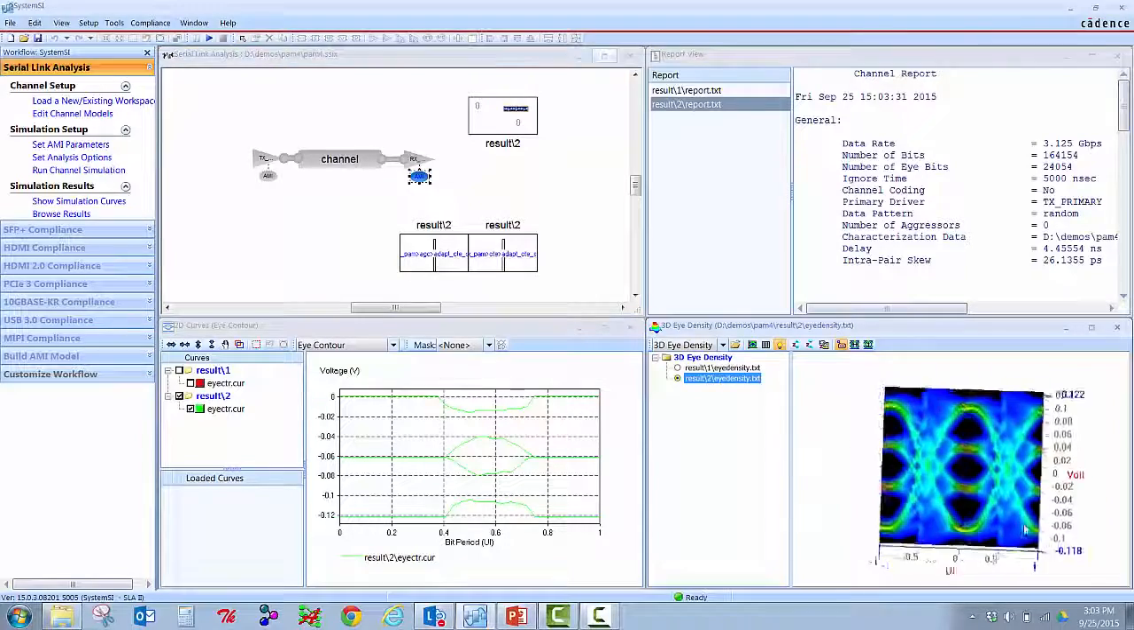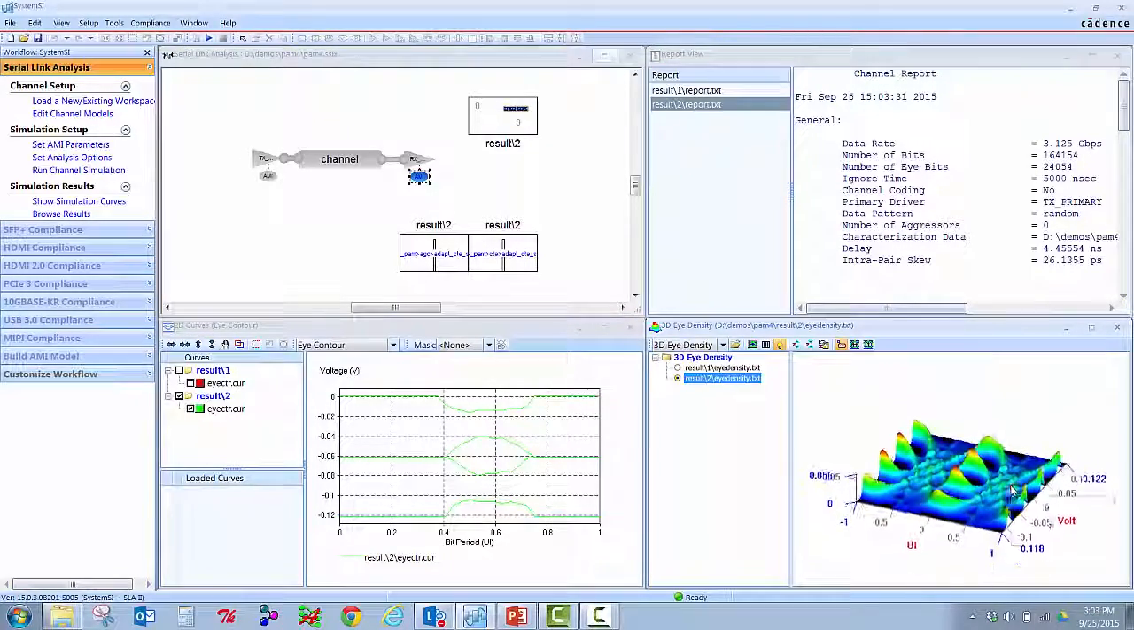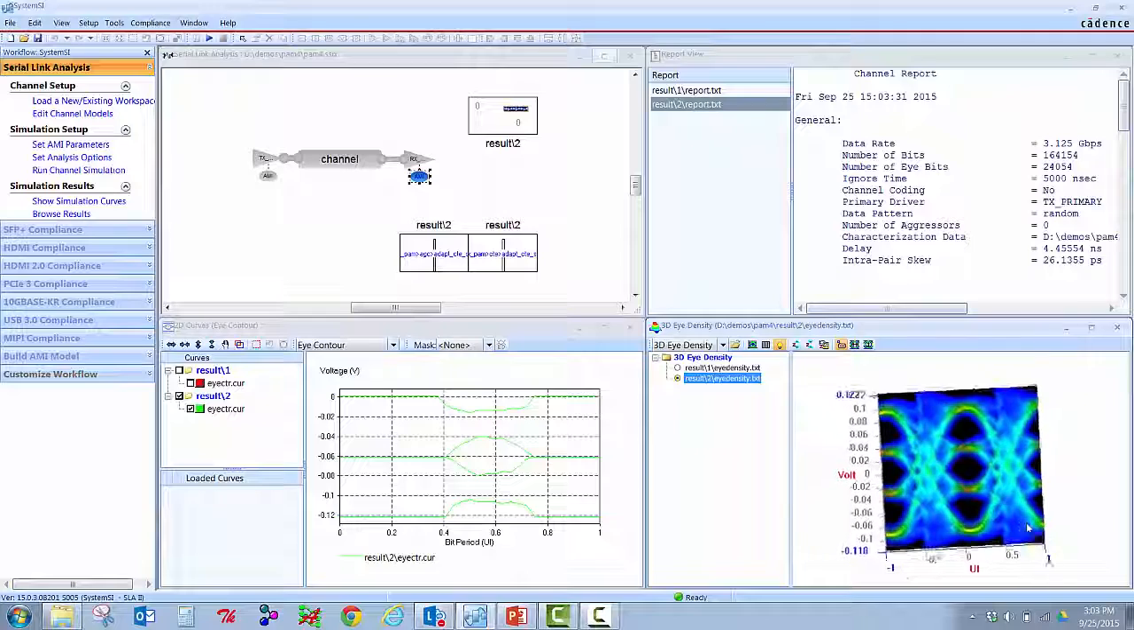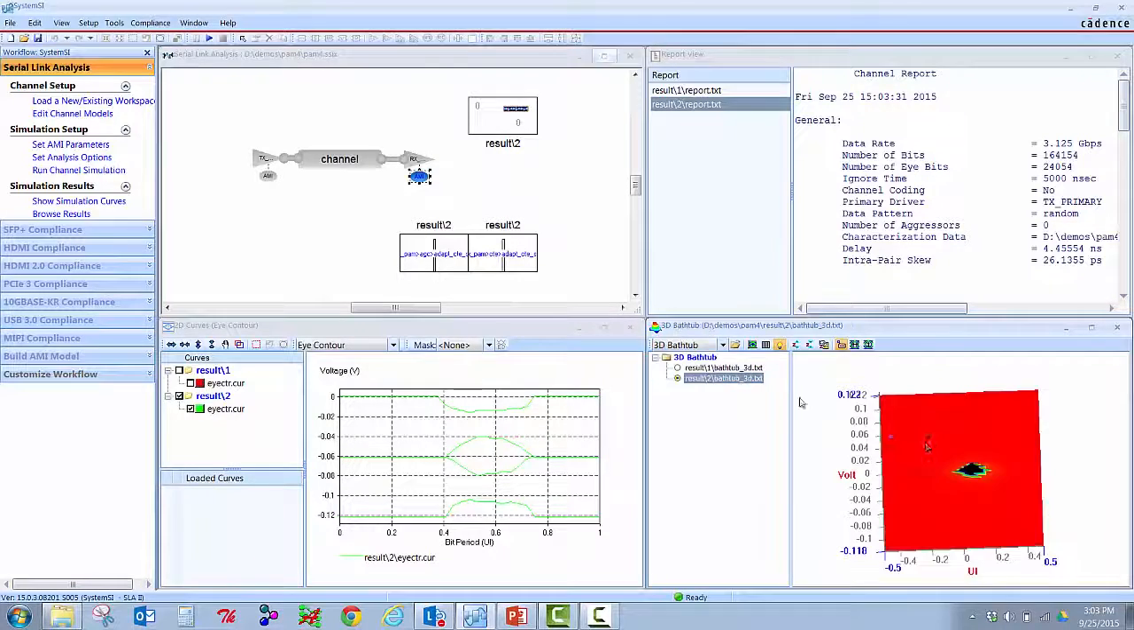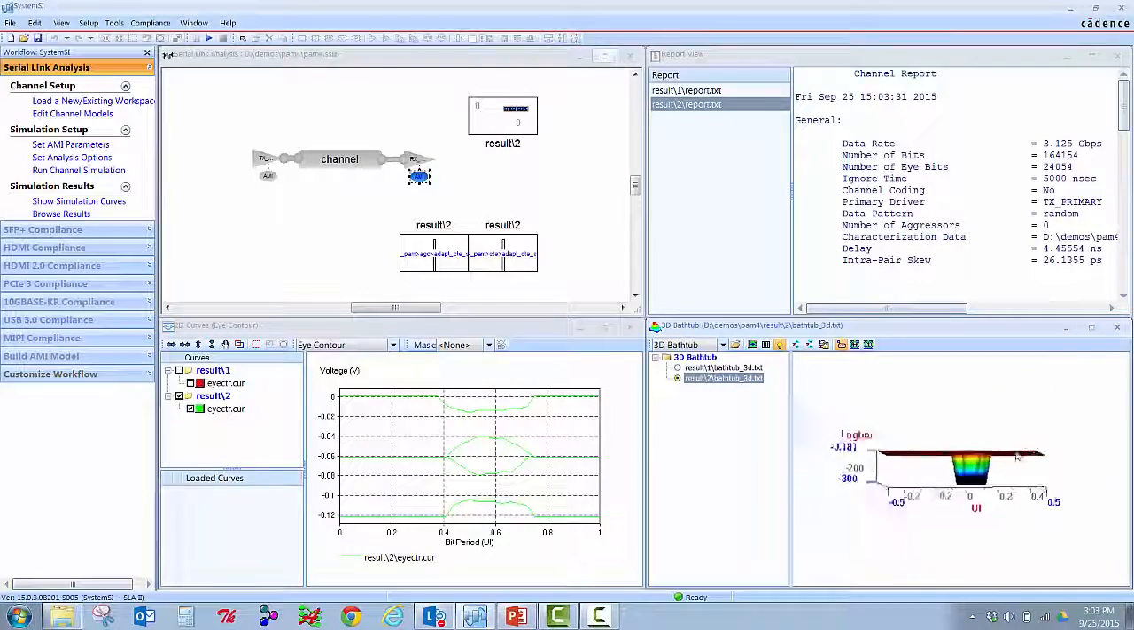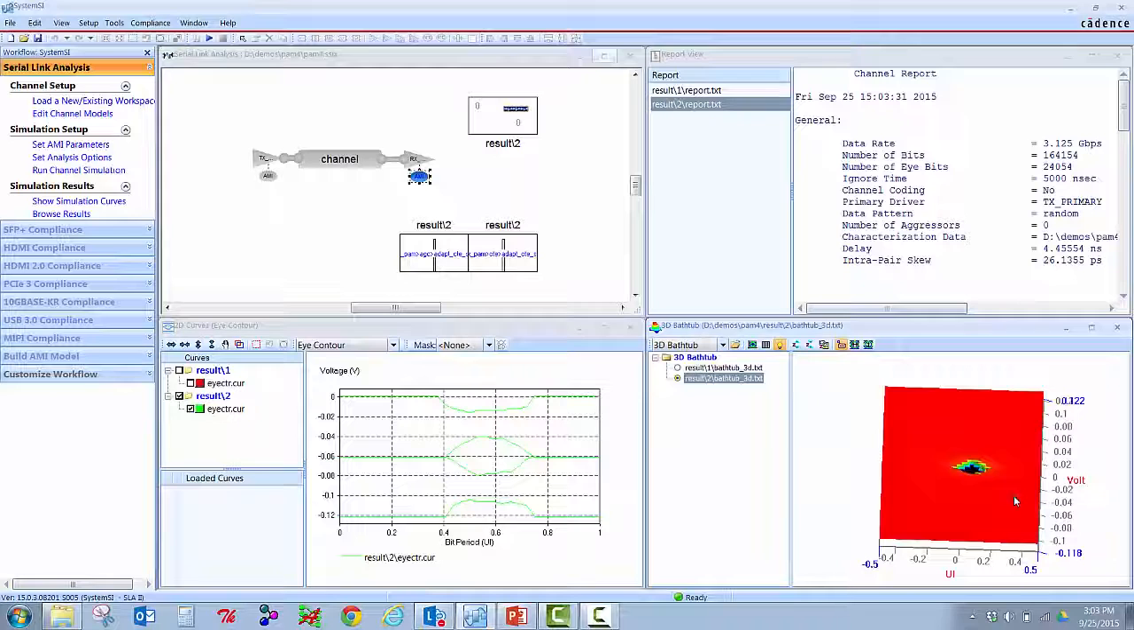Over here we can see the 3D eye density diagram. We're going to rotate it around to get a better view of what is occurring in the 3D eye density. We can also look at a 3D bathtub, so we can get an idea of what happens to the bit error rate in both the voltage and time axes. We also have the ability to look at the 2D results.